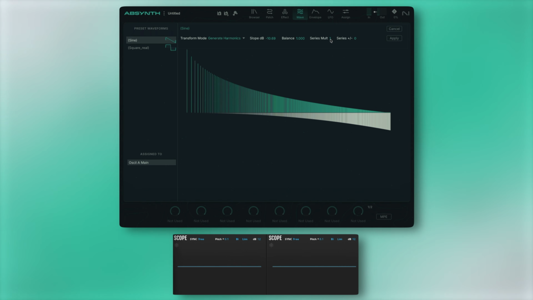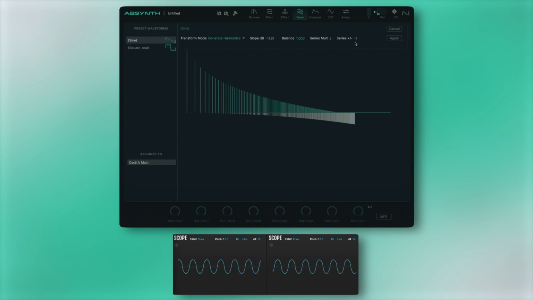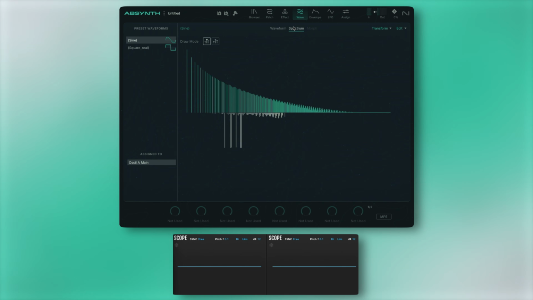Series multiple includes only specific multiples in generated series. For example, if we're set to 2, you're going to see we're only generating the 2nd, 4th, and 6th harmonics. Whereas if we set to 3, we're going to generate the 3rd, 6th, and 9th. Let's go back to 2. This feature here adjusts the starting harmonic in the series. Now we're back on that first fundamental. So just shifting where we're adjusting. And that is the spectrum page.